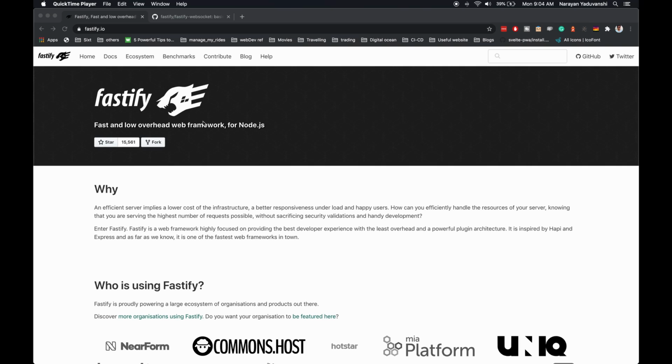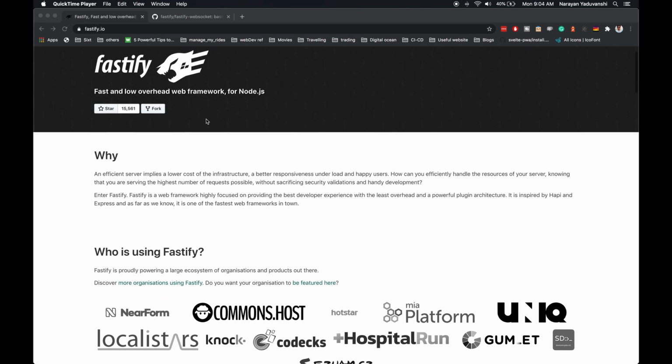Hello everyone. Today we are going to talk about how to install and how to use Fastify WebSocket. Fastify is basically a Node.js based JavaScript framework for building APIs, but not just normal APIs, really fast APIs.